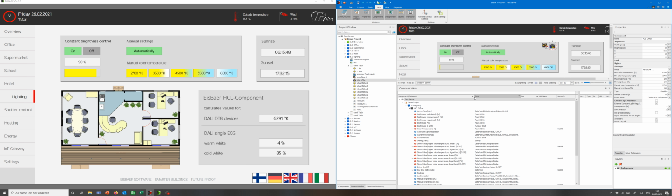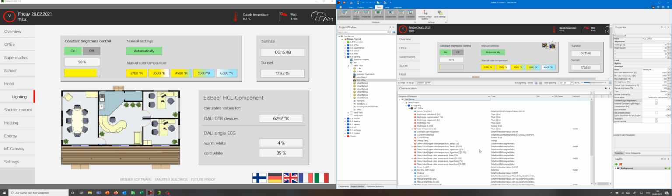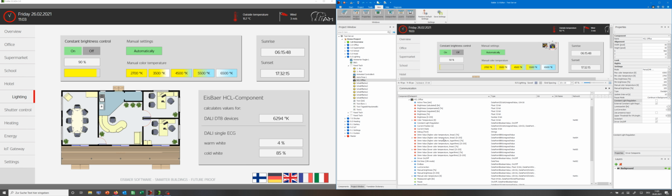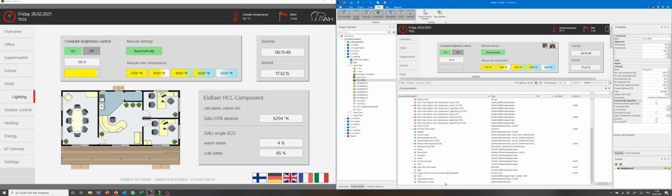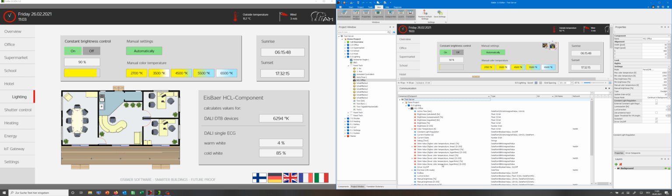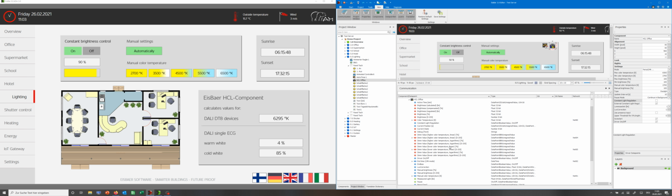So now we can open up the communication window, and here you see the actual data points which this HCL component provides. And you see the data points actually have a meaning. Green means an input into this component, so to control this component, as you see, a set manual value. Blue is always a bidirectional value, gives you the status of this data point, and also you can override it from the outside, and red always means an output out of these components.